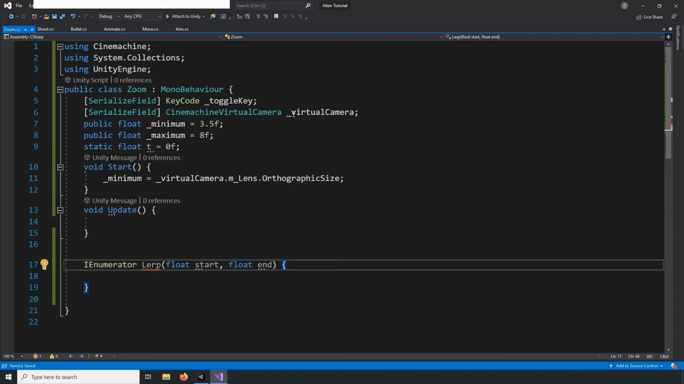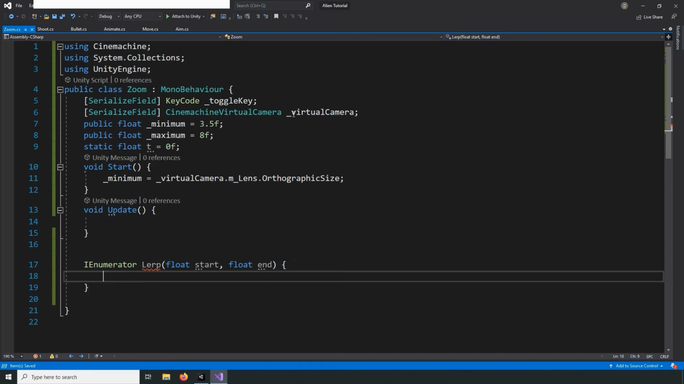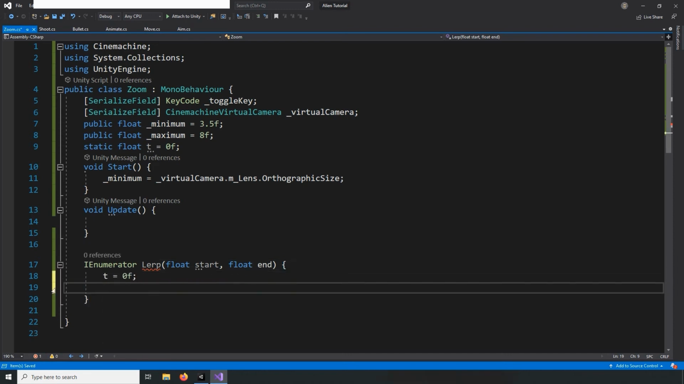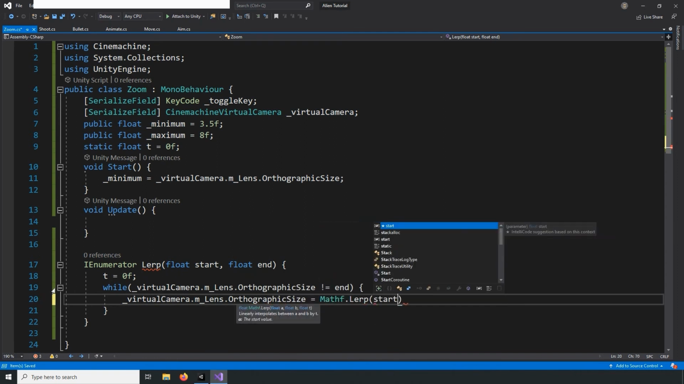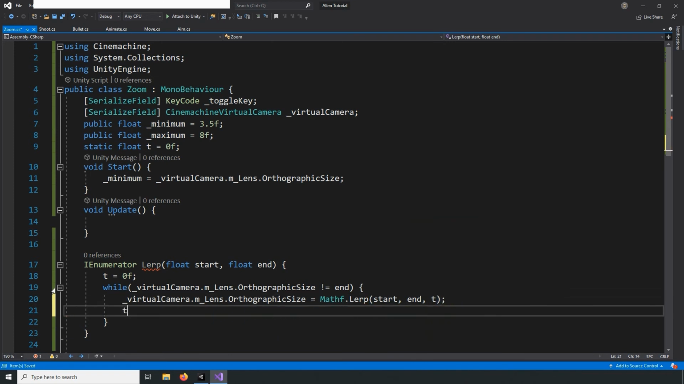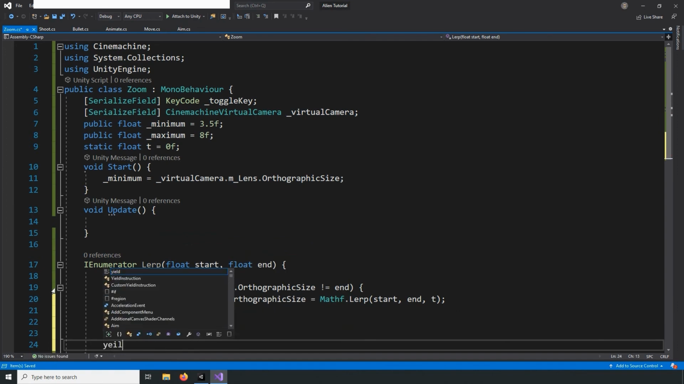Lerp stands for linearly interpolate, which is a fancy way of saying animate the transition from point A to point B given a specific amount of time. Don't worry though, I'll keep things pretty simple here. I'll reset the t value at the beginning of this function and then open a while loop. Let's run the loop while our current orthographic lens size isn't equal to the ending lens size. And then we'll set the current lens size to the return of the Mathf.Lerp function using the start, end, and t variables as parameters. Let's increase the t by adding delta time to it. And then let's yield return null inside the end of the loop and again at the end of the function.